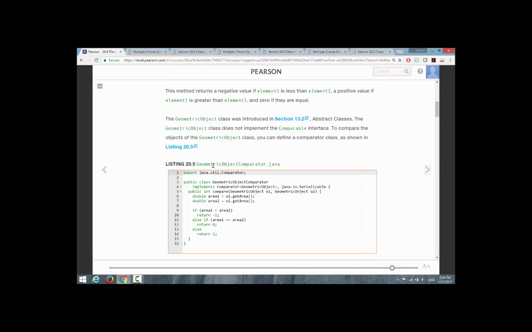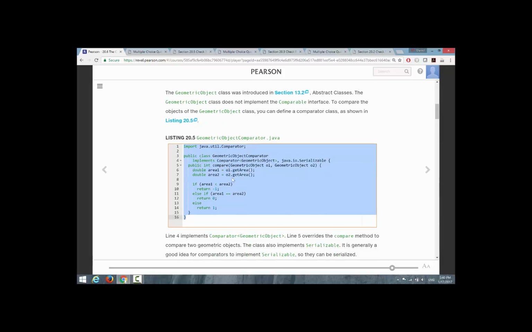So for example, the geometric objects defined in Chapter 13 cannot be compared because they do not implement the Comparable interface. But we can define a comparator. Here is a GeometricObjectComparator that implements the Comparator interface. Now we define how to compare in the compare method, which compares the elements using their area.